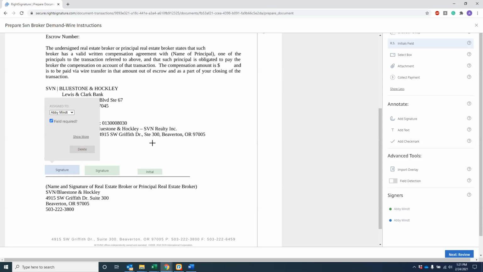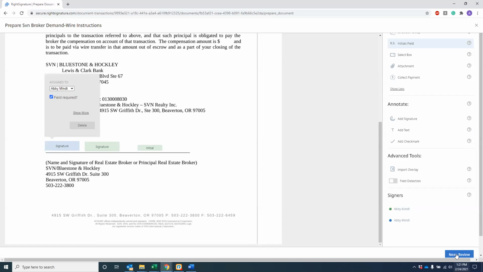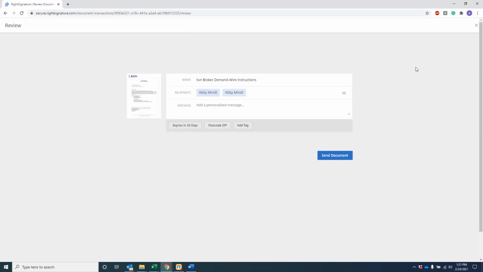So once you're done with that, then you're going to go down to the bottom right-hand corner and hit Next Review. So from here, you can add a personalized message. You can change when it expires, the passcode. And again, these default, either the passcode is always off and expires in 30 days is always the default.